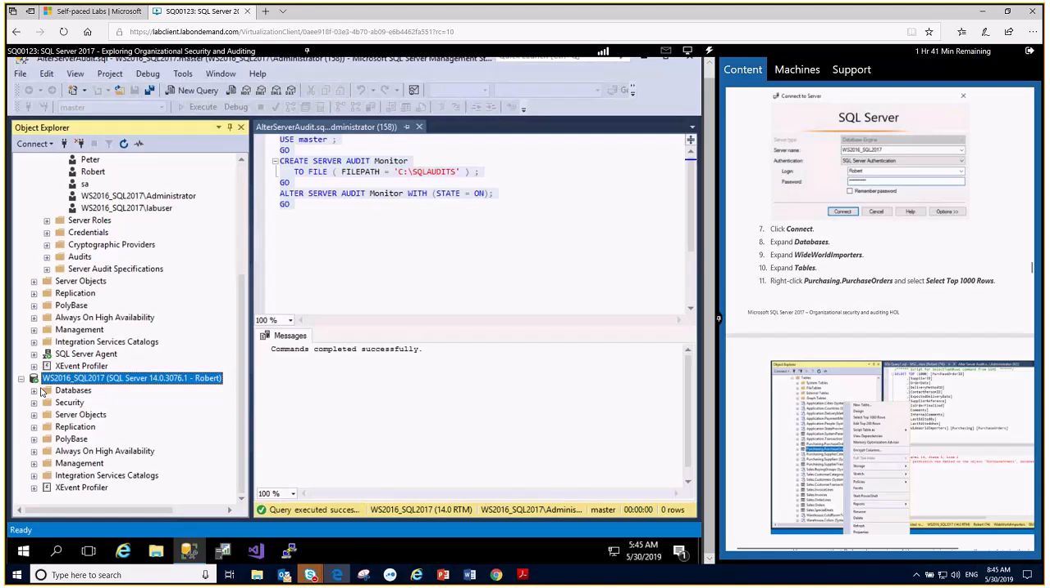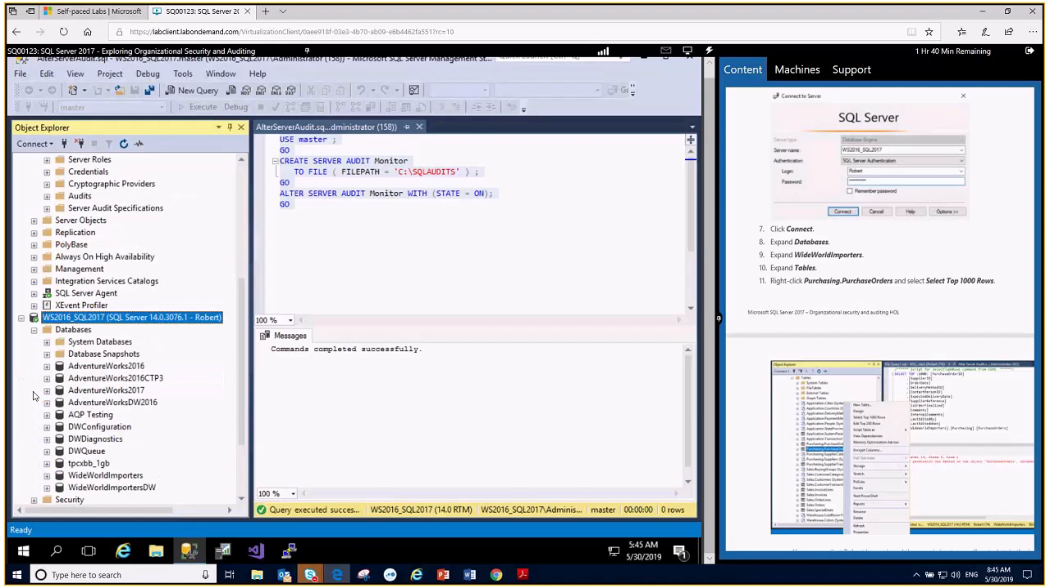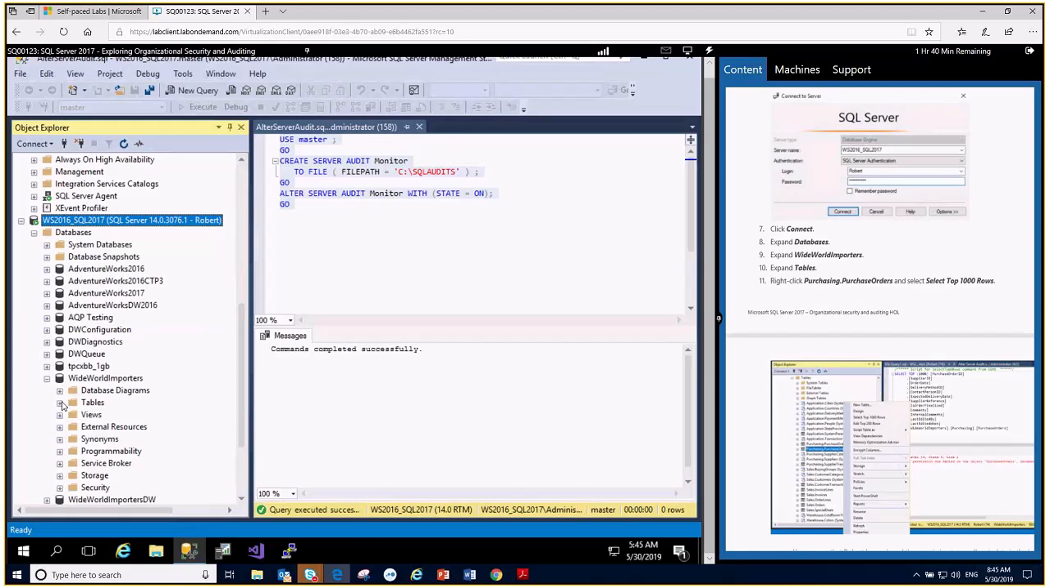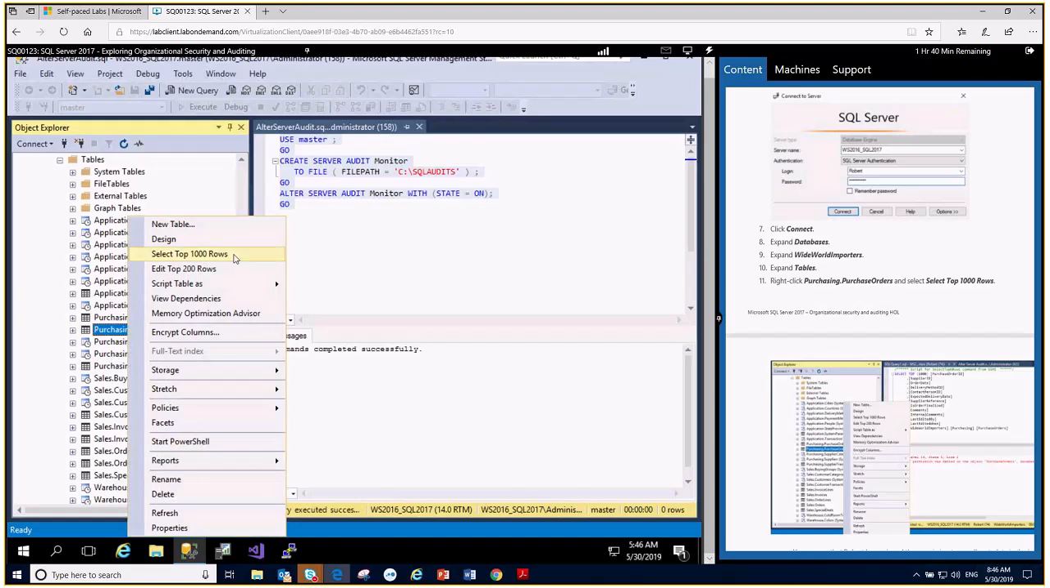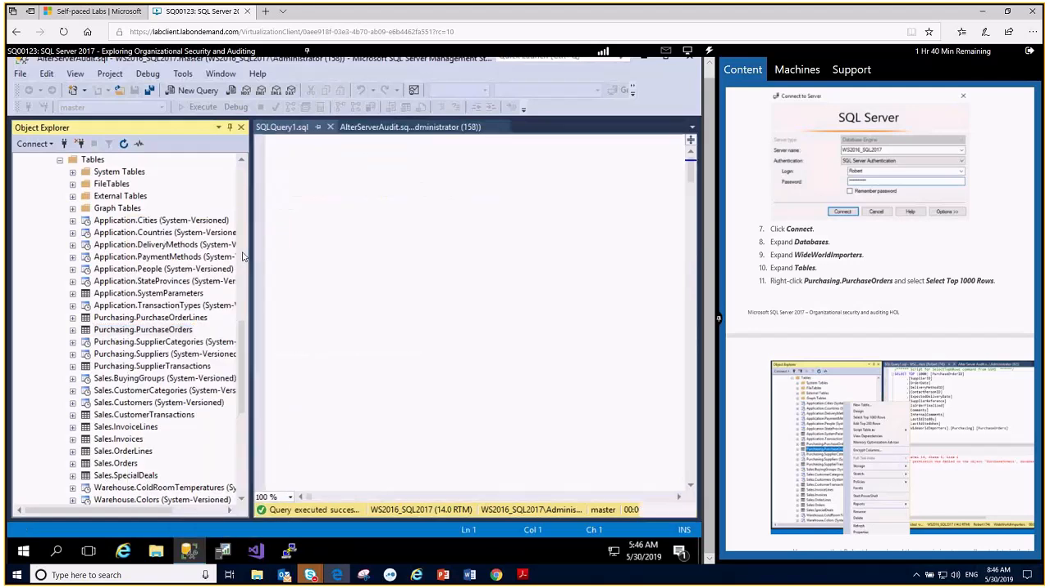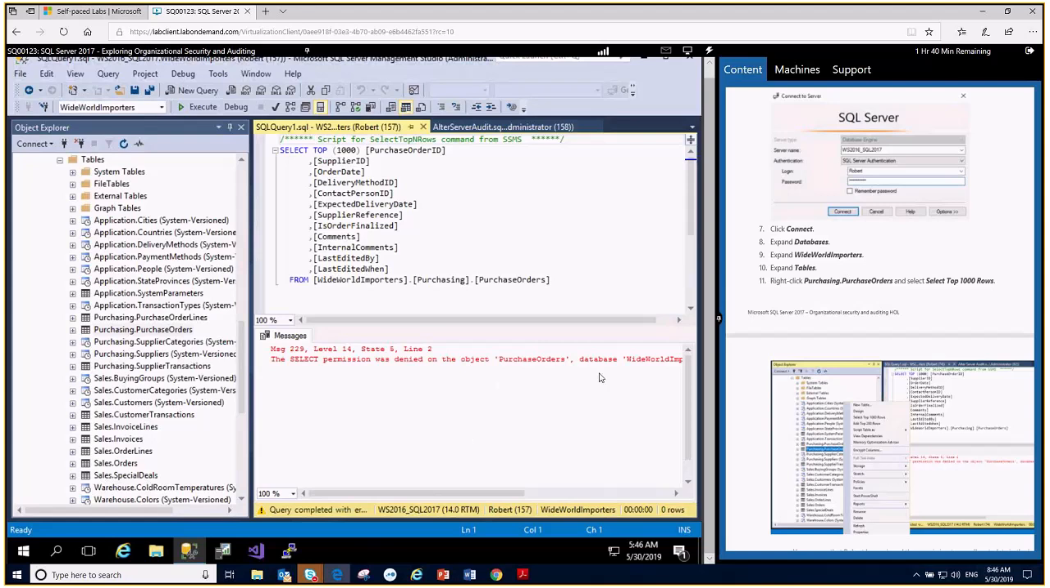So we go back in under Robert, database SQL Server Robert, we expand the databases, and under the Wide World Importers, we're going to expand the tables, and under the tables we're going to look for purchasing.purchase orders, which is about the middle. Purchasing.purchase orders, we're going to right click and select top 1000 rows. Say purchase order, you're going to get an error. It's saying that we don't have permission.